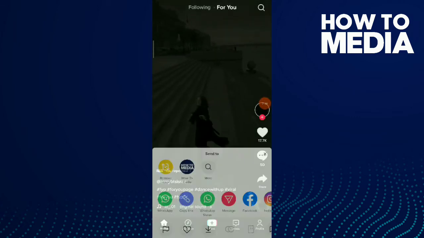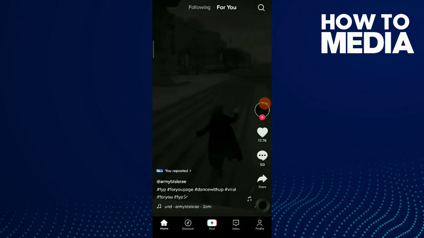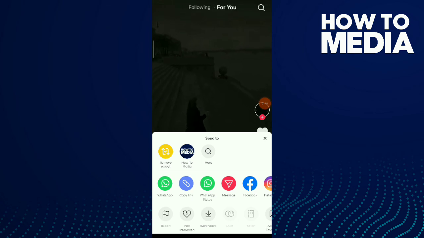And if you want to remove the repost, all you need to do is go back and tap on share and tap on remove repost.